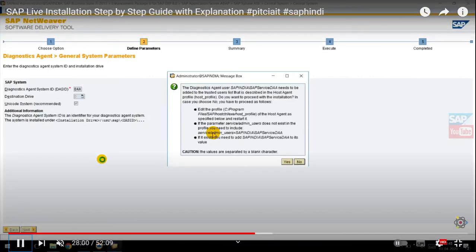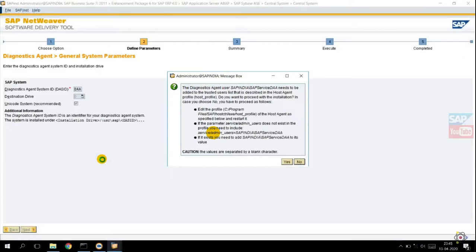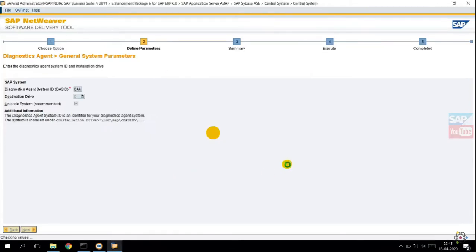Now the system is asking that the DAA folder is not available on the same path, can the system create it, and also it will automatically add this parameter in the file system. So we have to give yes.